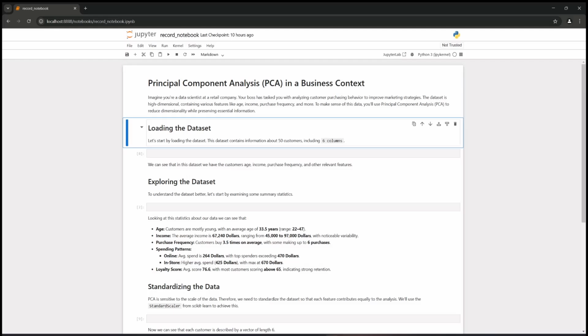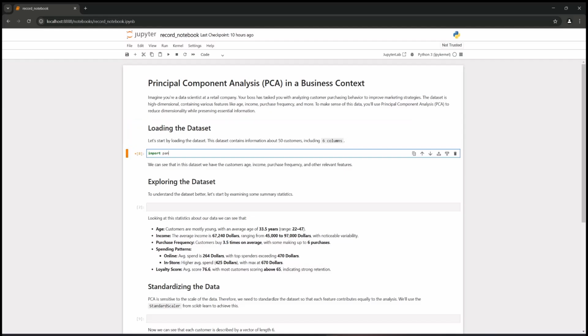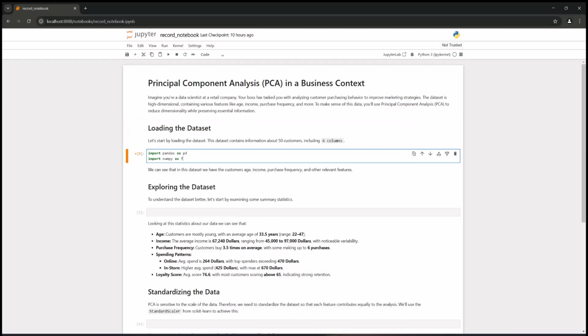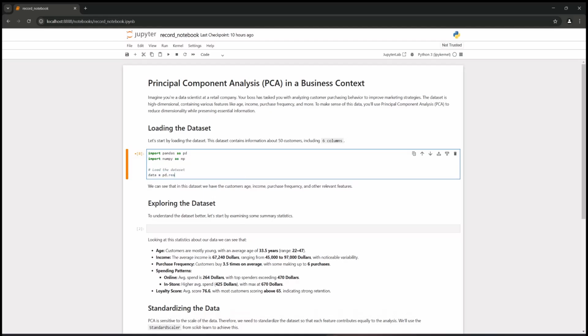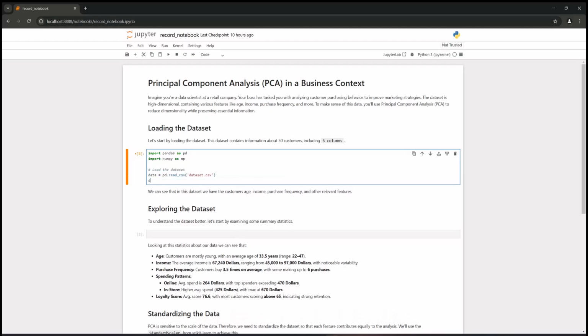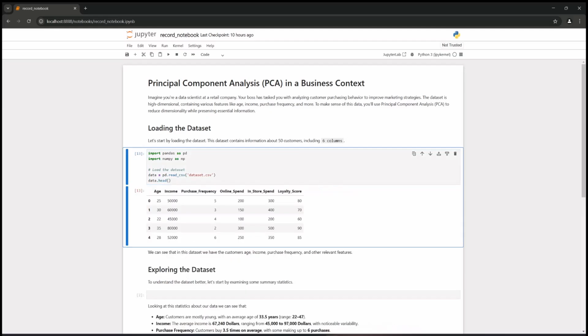Let's start by loading the dataset. This dataset contains information about 50 customers, including 6 columns. We'll explore these features to understand our data better. Let me show you how you can load the dataset using pandas. We import pandas and numpy, then use pandas' read CSV function to load our data from a file named dataset.csv. Finally, we display the first few rows to get a quick overview of the data.